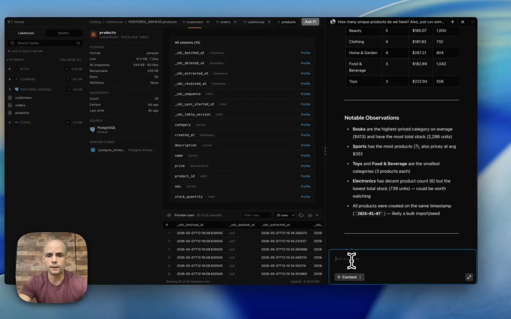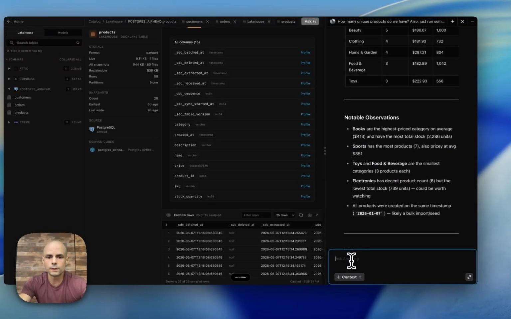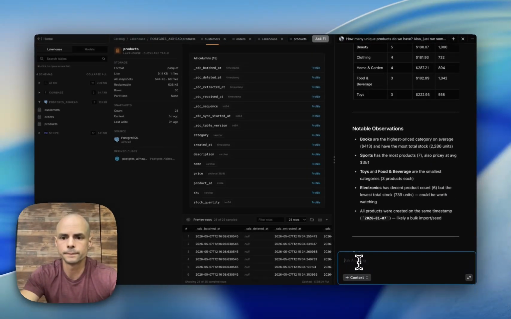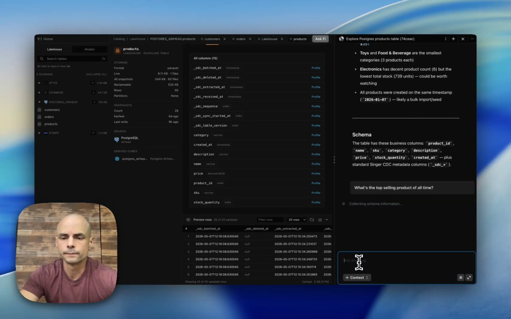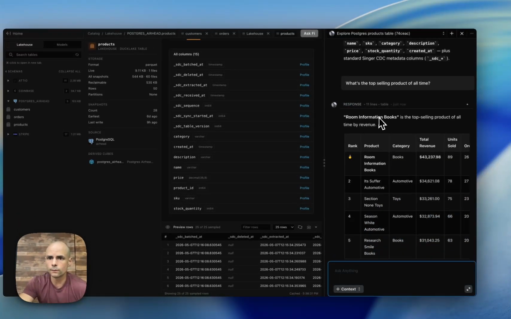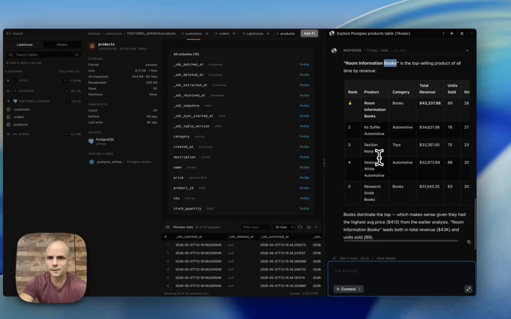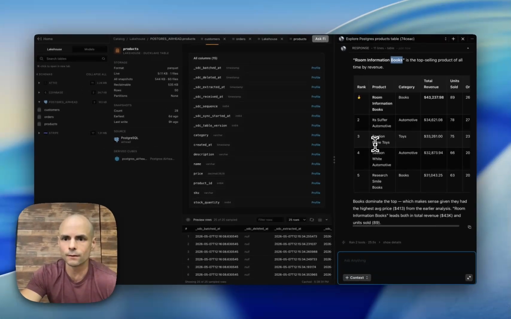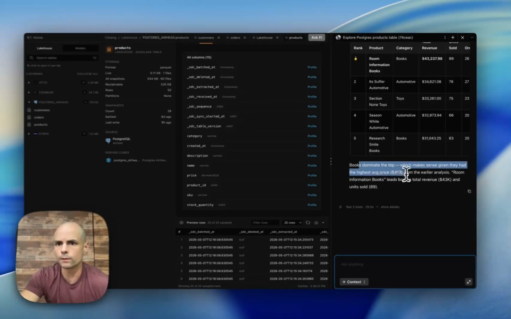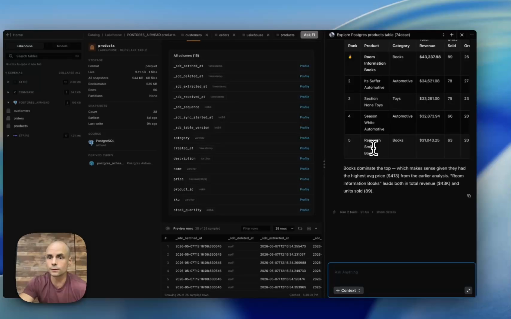You might want to say something like, what's the top selling product of all time? So that was an easy one. Room information books is the top selling product of all time, whatever that might be. Again, all this is kind of demo made-up data. Books dominating the top, whatever that might mean.